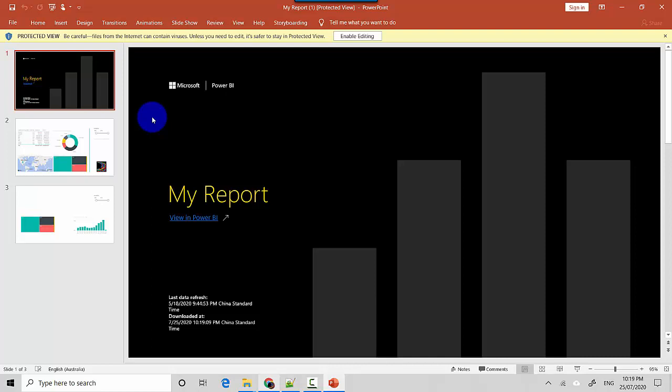So just to recap, we've learned how to export a Power BI report or a report sitting in Power BI service to a PowerPoint file. And we've looked at a few of the options available with the same.